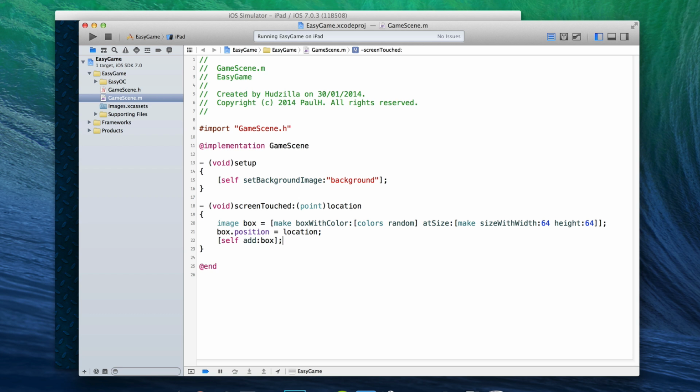So let's have a look at what that function is doing. We see here screen touch. When the screen has been touched, call this method. It'll pass in a point, which is an XY coordinate, and that point will be called location. That's its variable name, location. It then declares a new type of image called box, which we can refer to in our code, created by make box with color, a random color, at size 64 wide, 64 high. Then it sets the position of the box to be location, the thing that was passed in where the user tapped, and then adds it to self, the game scene.